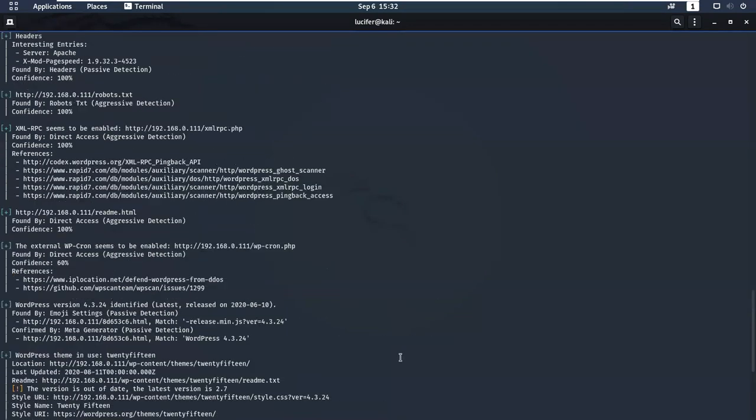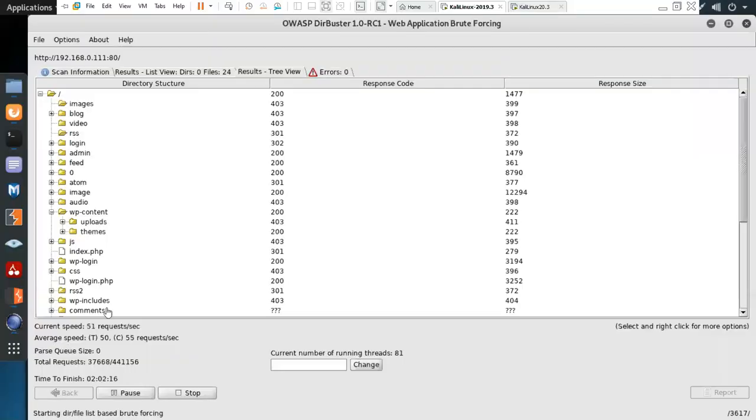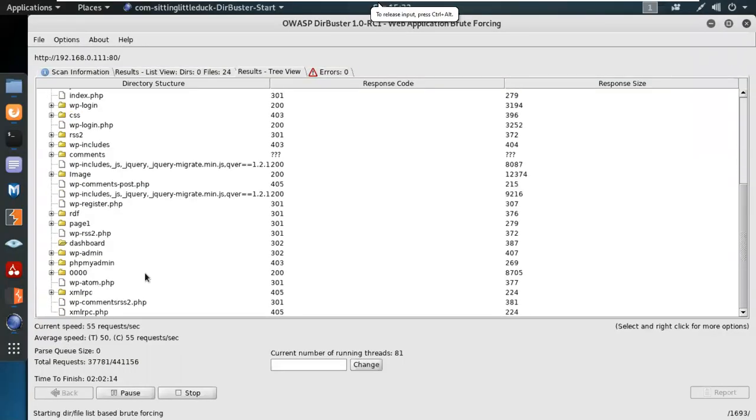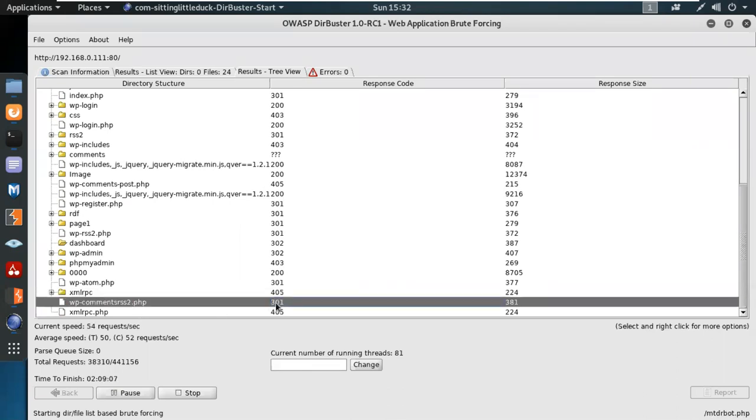So what we can try over here is brute force. You can see it through Dirbuster. We can also see that they found XML-RPC on that, and it's showing 405. And there's one 301 over there also.